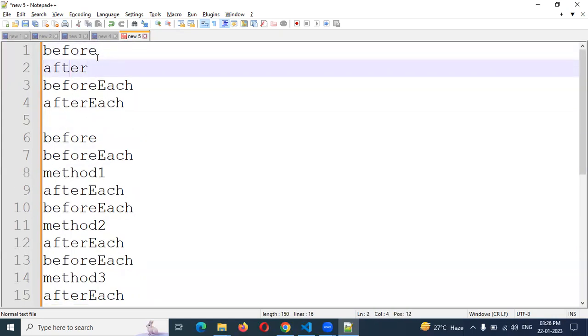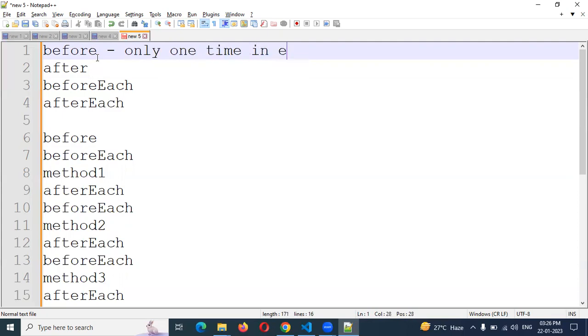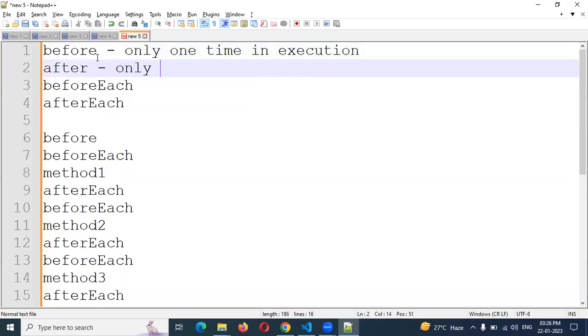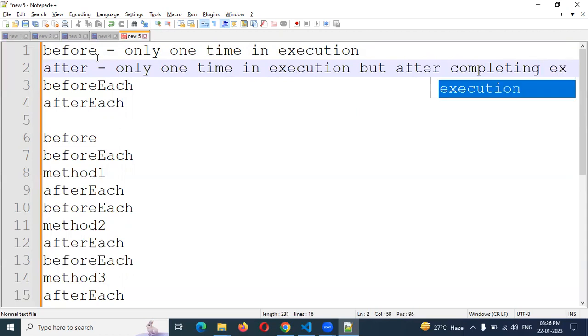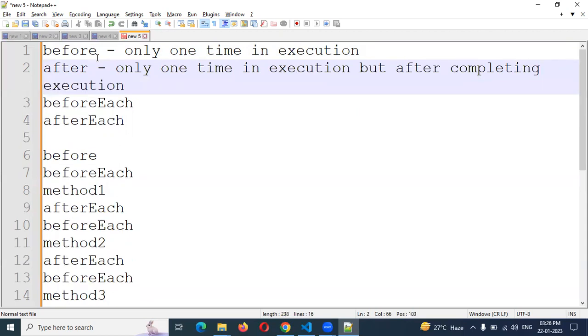Before will execute only one time in an execution. After also only one time in an execution. But after completing execution, after the complete execution is done, after that it will execute. Before execution starts, it will execute for one time.